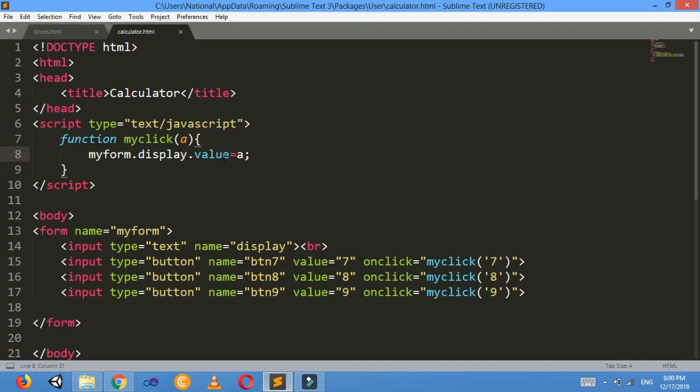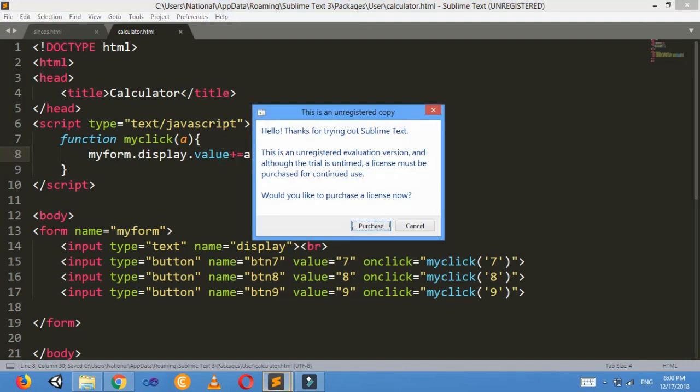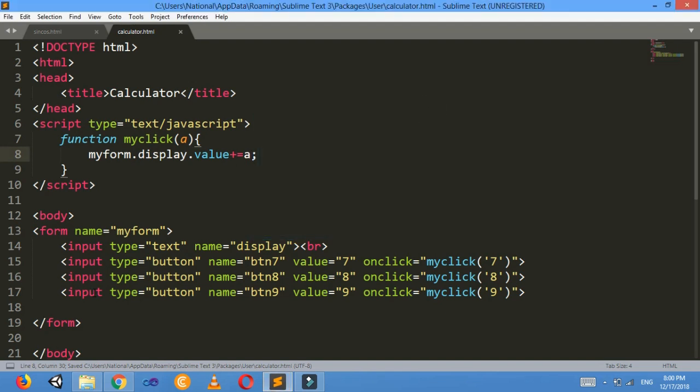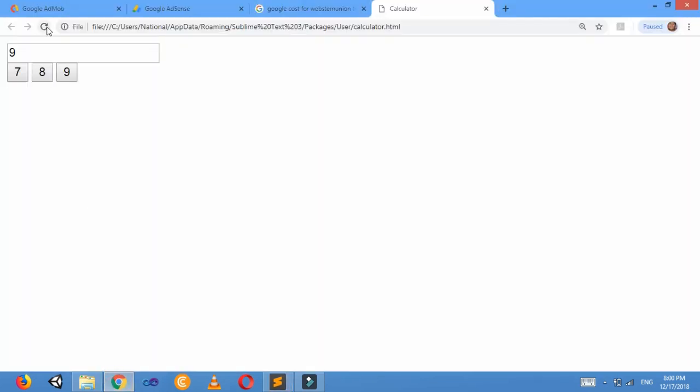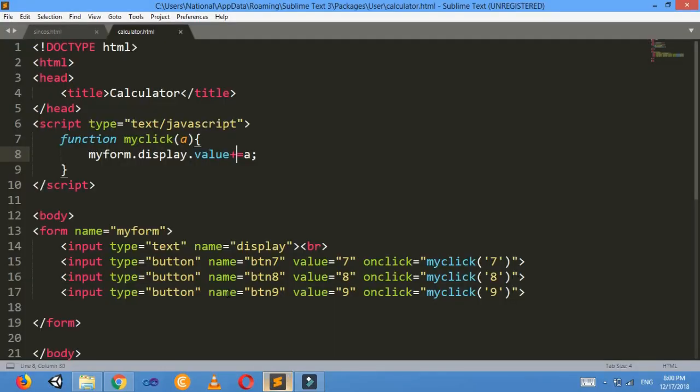For that, just add the strings here, previous values. So now again refresh here. 7, 8, 9. I have got the result. Now I'll add other buttons also.